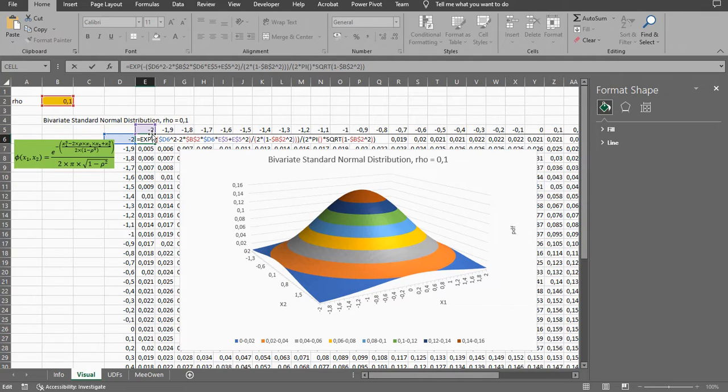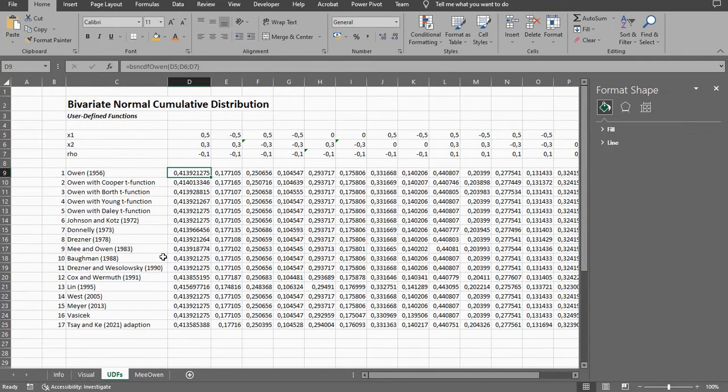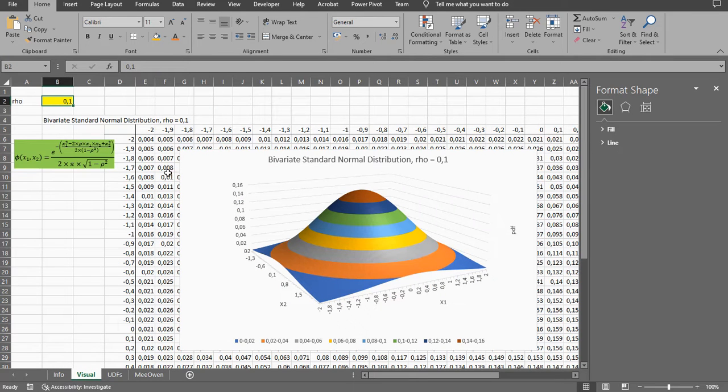I'll leave a link to this Excel file on my website, of which you can find the link in the description below. Now unfortunately Excel itself doesn't have any functions to work with this, so I had to create my own. And I was most interested in actually finding the rho value. So there are some user-defined functions to calculate the area underneath all of this in a specific range.